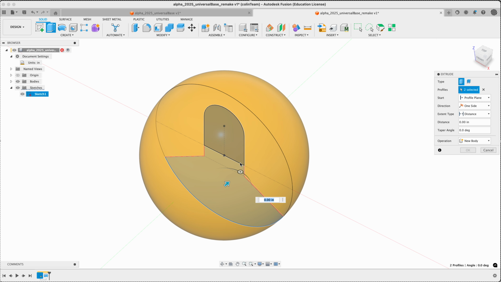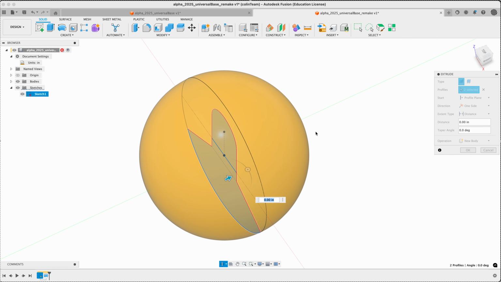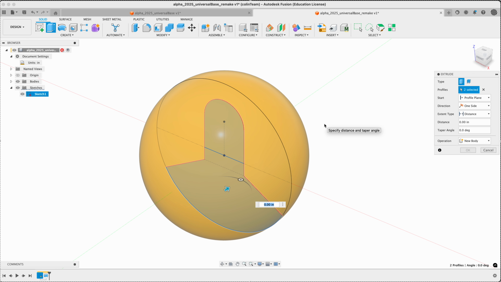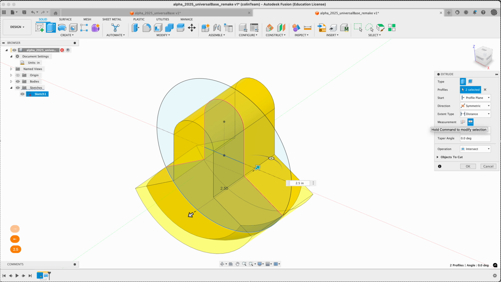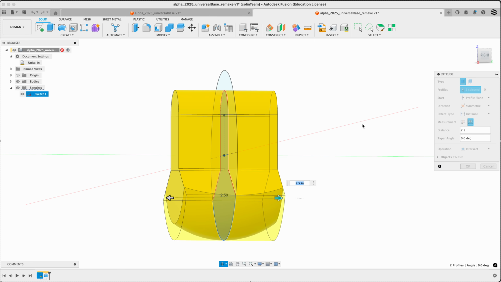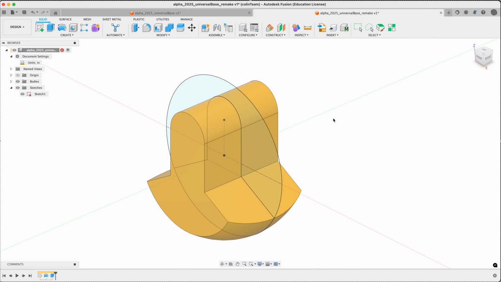Two regions because of that center line. Now, you're thinking, okay, well, this is kind of backwards, but what I'm going to do here is an intersection, and I'm going to do it symmetrical. And I'm going to measure across the full length and call it 2.5. Yeah, that's good.